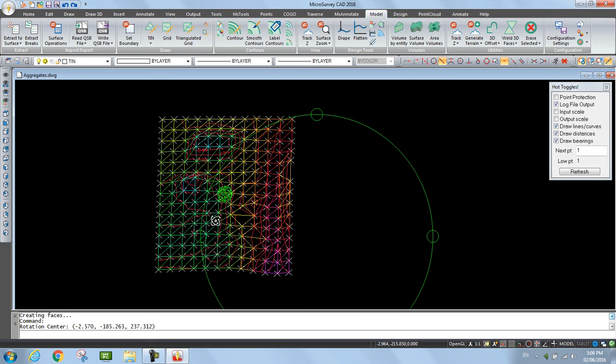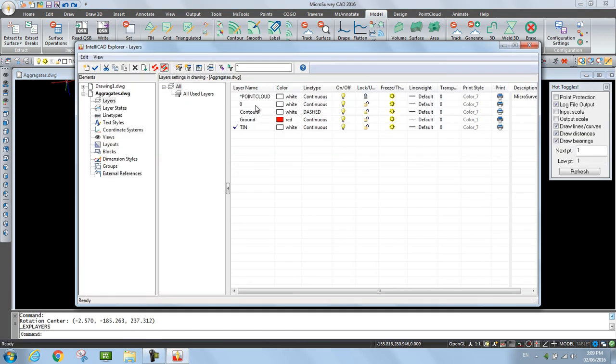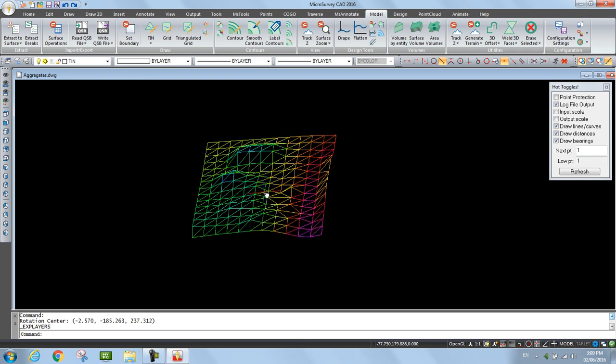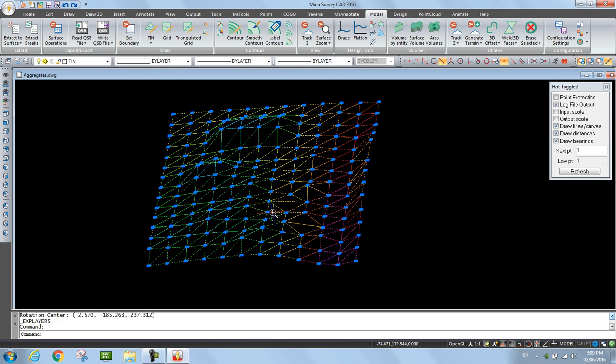So here we've got a TIN, and if I isolate just that layer by turning off the others, then that's the TIN, and I could write this out as a block, or I could email this file to another user. It is drawn as a polyface. Sometimes you need to explode the polyface before a user can access it.